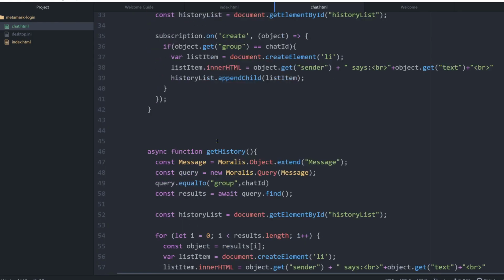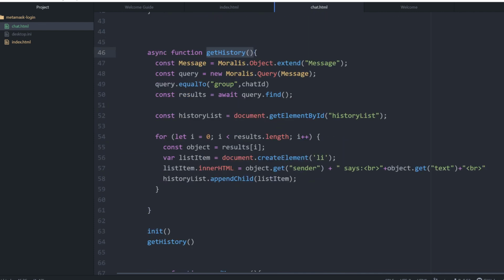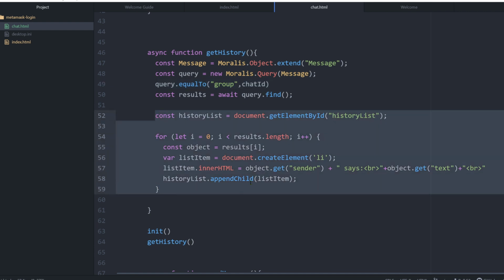And that is because I do have a get history function, which I also added. It queries all the messages where the group is the group we're in right now. And then I just print it to the screen. So this is how easy that is.